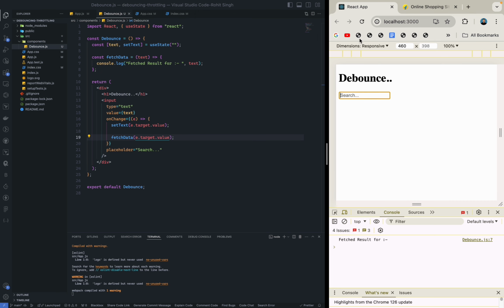So let's first type something here, like mobile. If I type MOBI here, it is running this function 4 times. So if we have an API call, it will be fetched 4 times. So it results in unnecessary API calls. The result that will be fetched should be for the complete word mobile, not for M, MO, or MOB. So it will not be useful for the user either. So it results in unnecessary API calls.